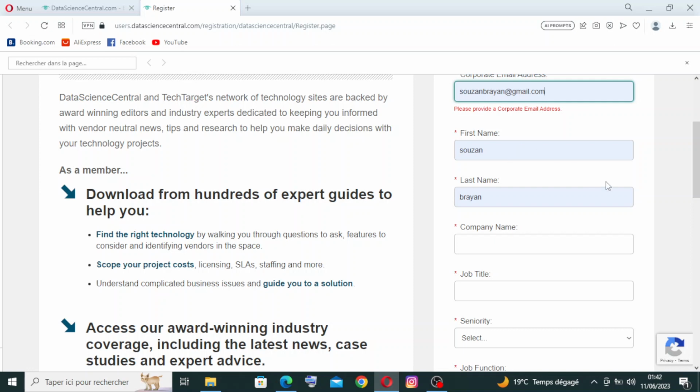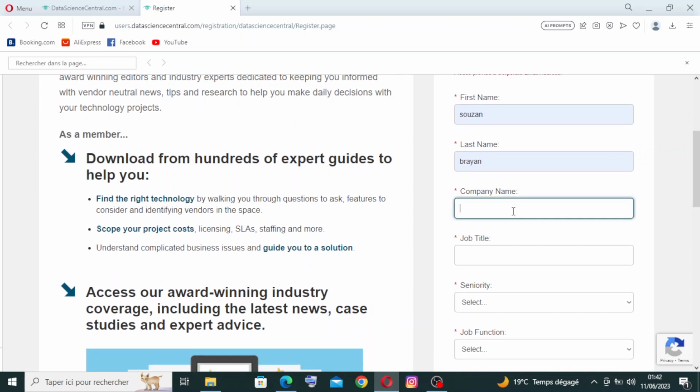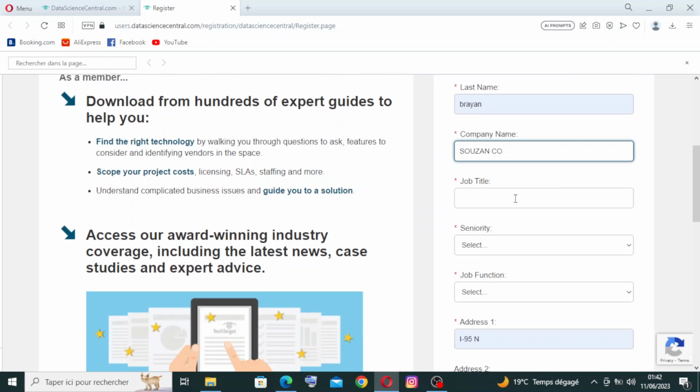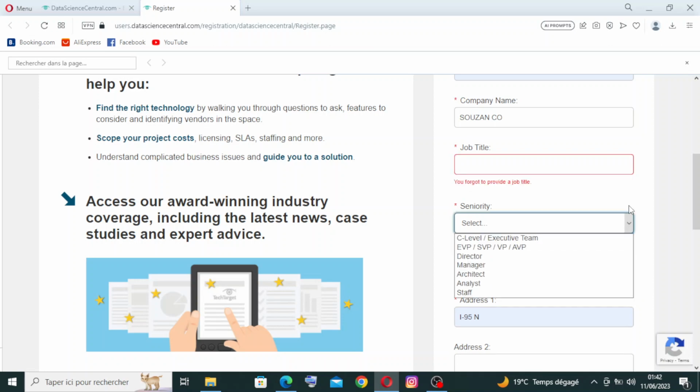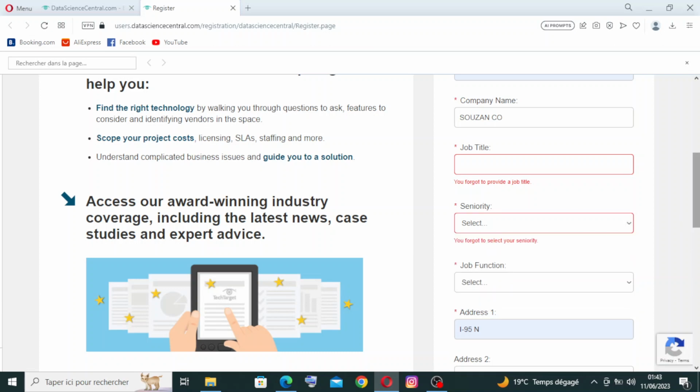And you need to enter the first name, the last name, and the company name. For example, I will just choose this one, and the job title here, for example, okay, it's just a job title, yours. And you need just to select from this one here the seniority. Are you in the C-level executive team, or an EVP, SVP, or VP, or AVP, or a director, manager, architect, or analyst, or staff? You need to select from here.